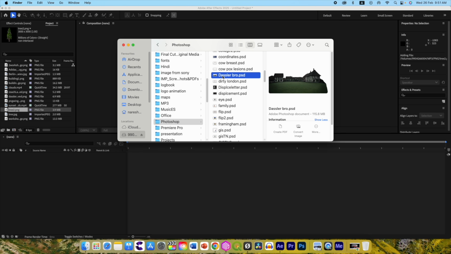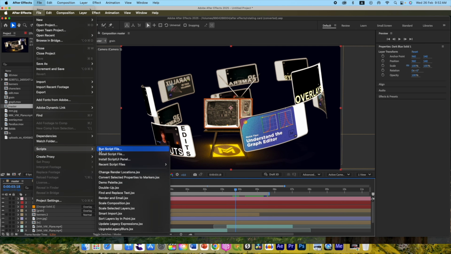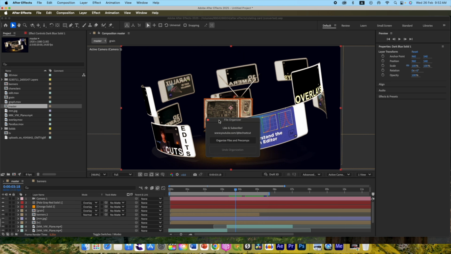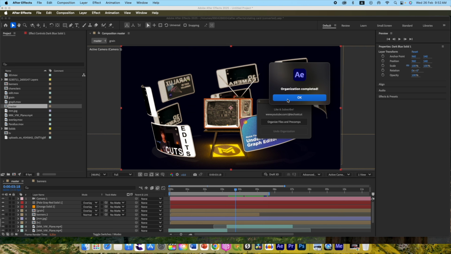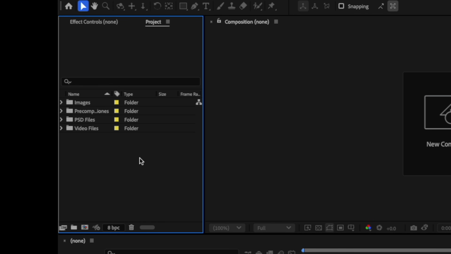Okay, now let's import the Photoshop file. Use these settings, retain layer size. Then you can run the script named Order to organize your file, and it's free. You can find it in the asset folder. It will organize files into folders, which is so useful while working on large projects.